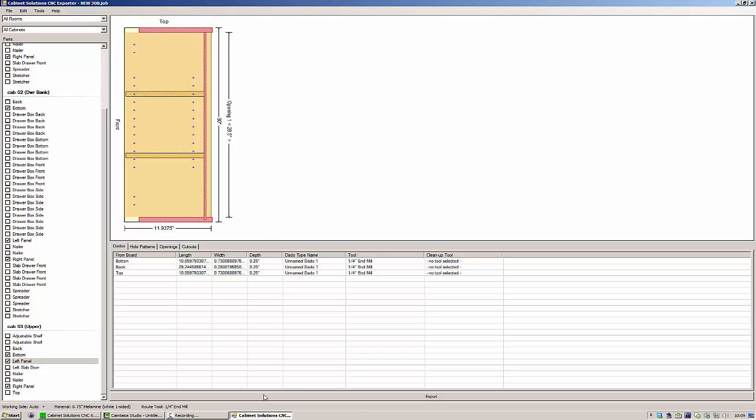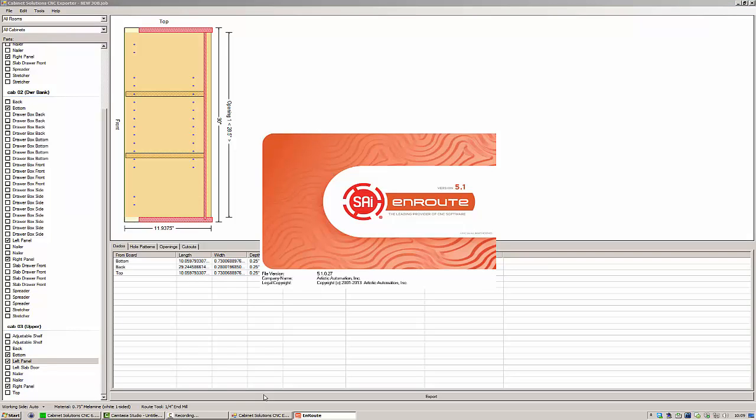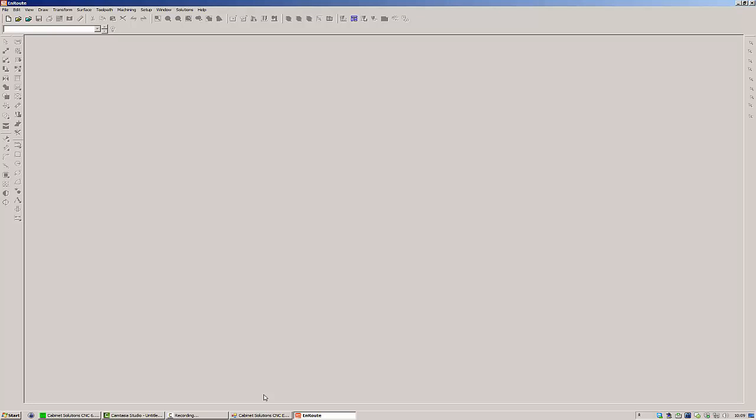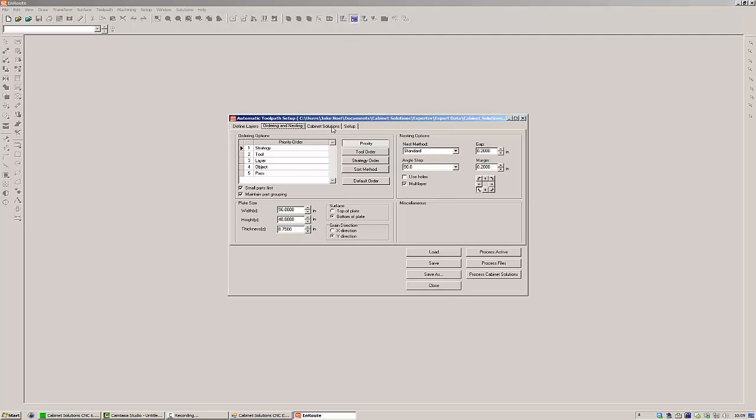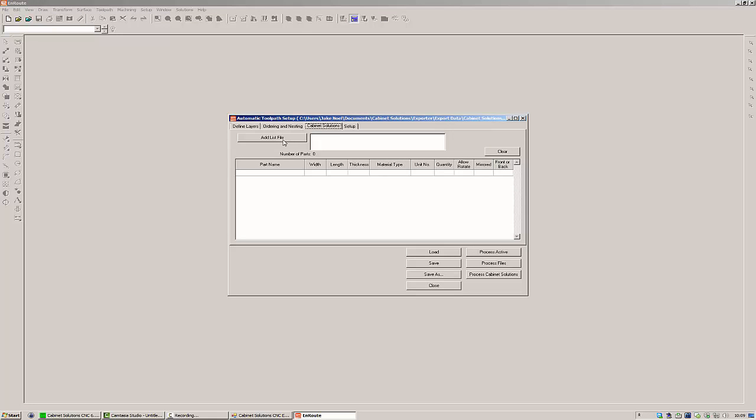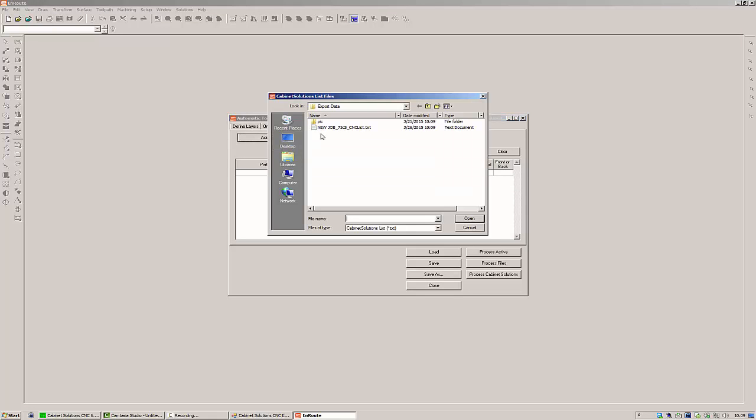While this is opening up, what we use EnRoute for is for nesting and G-code creation. So once EnRoute fully opens here, we're going to go to the blue automatic toolpath button, click on Cabinet Solutions, click on Add List File, and depending on the number of different materials that are selected from the parts in the exporter, you'll have either more list materials or just one. In this case, everything is made out of the same material, so I only need one. So I'm going to select that, click on Open.